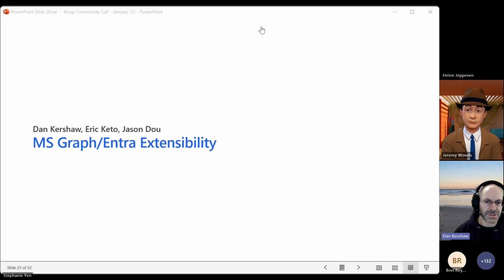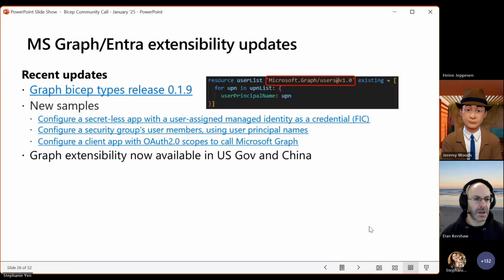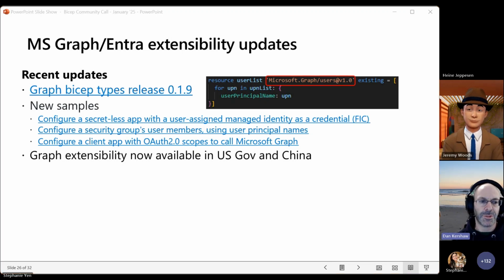Hey folks, Stephanie, can you move forward a slide, please? Perfect, thank you. So our team wanted to give you a little bit of an update on where we're at with the Graph Bicep extension. We recently, I think yesterday, released an update to our types, which includes the user resource type. It's a read-only type, which allows you to fetch users by UPN, which is a lot friendlier than IDs or object IDs. So that's available now in the latest release.